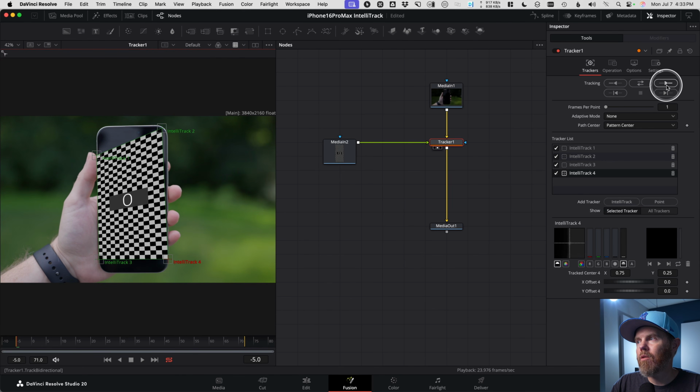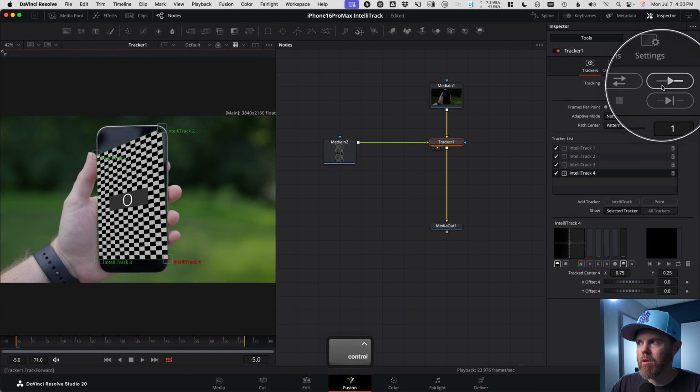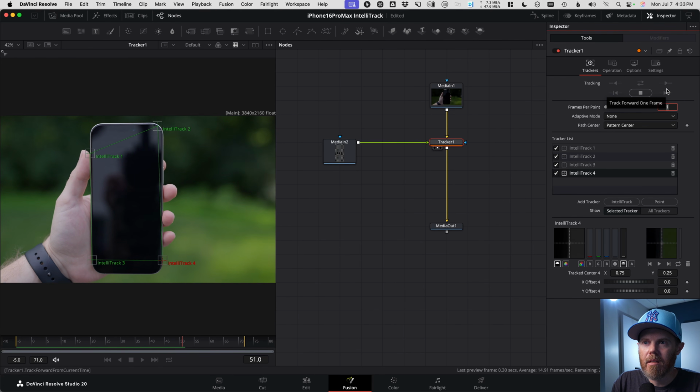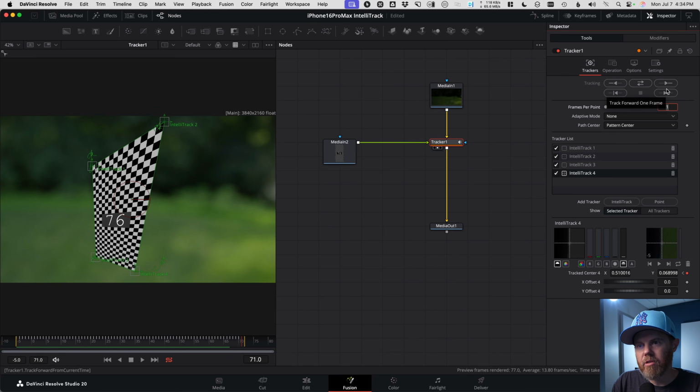So to track forward, we're already starting all the way to the left on -5. This is our track forward button. Click, and it can do all the points at the same time. Not a big deal. You can obviously go one at a time if you want. I've shown that a lot in the past.